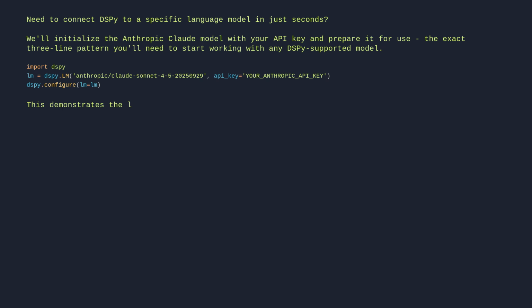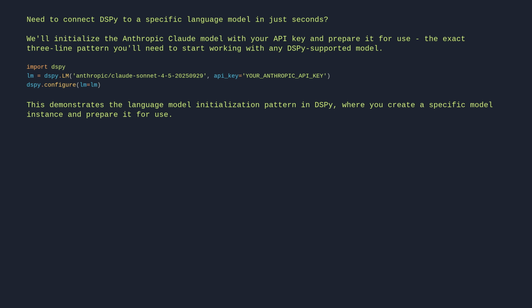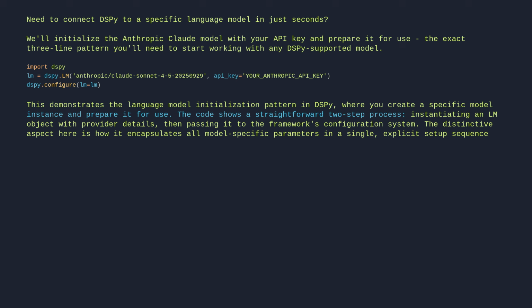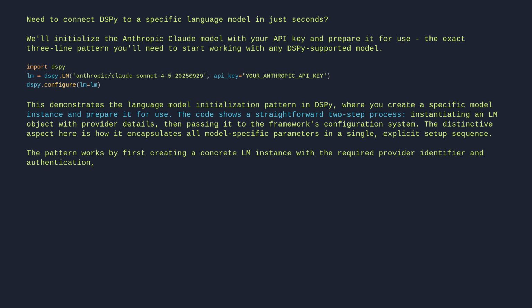This demonstrates the language model initialization pattern in DSPy, where you create a specific model instance and prepare it for use. The code shows a straightforward two-step process: instantiating an LM object with provider details, then passing it to the framework's configuration system. The distinctive aspect here is how it encapsulates all model-specific parameters in a single, explicit setup sequence. The pattern works by first creating a concrete LM instance with the required provider identifier and authentication, then immediately registering this instance as the active configuration.